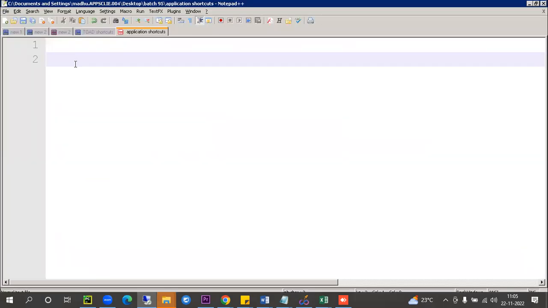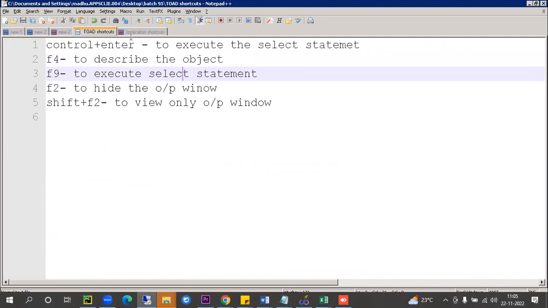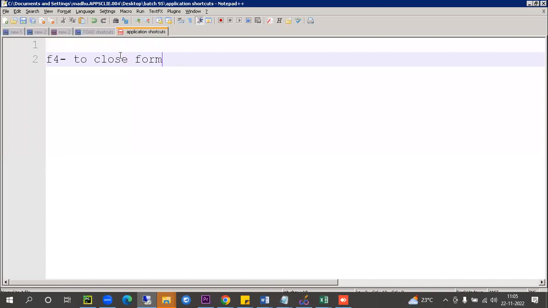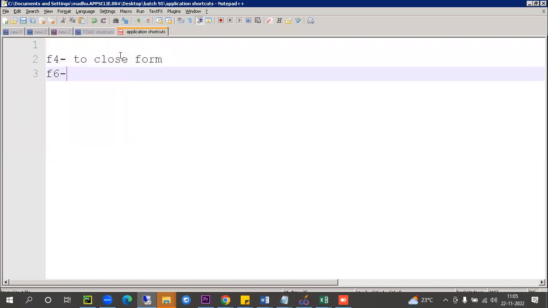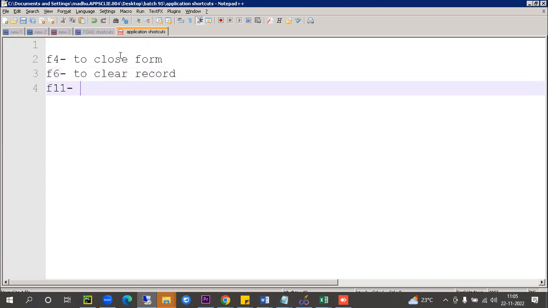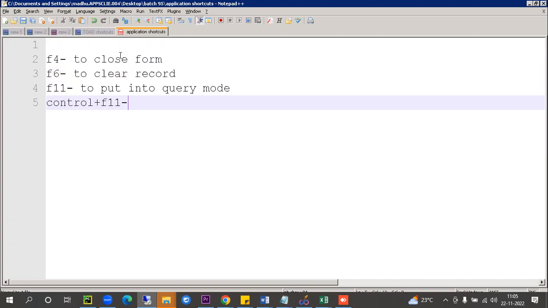Application shortcuts: one is F4, for what? To close. Here also F4 we have seen, that is a different F4. F4 to close the form. F6 is to clear the entire record. We have seen F11. F11 is to put into query mode. Control F11 is to execute the query.